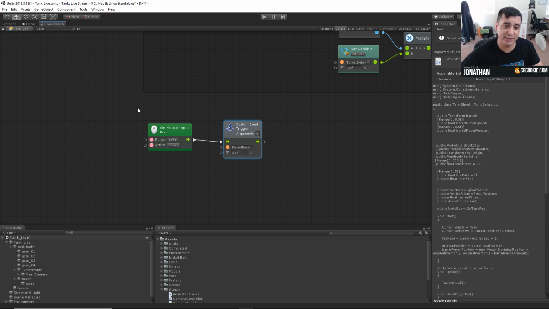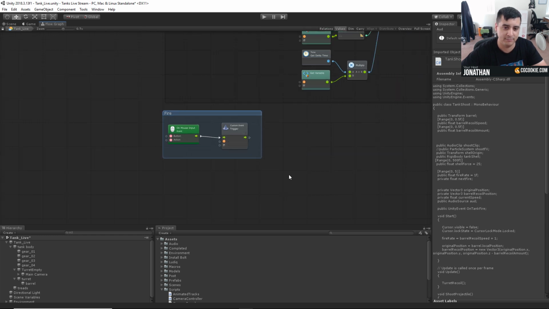So this is just checking to see if we're pressing a button. If so, I want to trigger this event. So I'll create a group for this, and I'll just call this fire. We're going to be adding stuff to this later on because we don't have anything preventing us from clicking that button multiple times. But this is where we're going to add in a fire rate later on. For now, I just want to go over the barrel moving in and out.